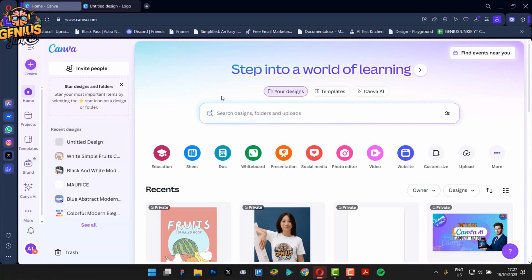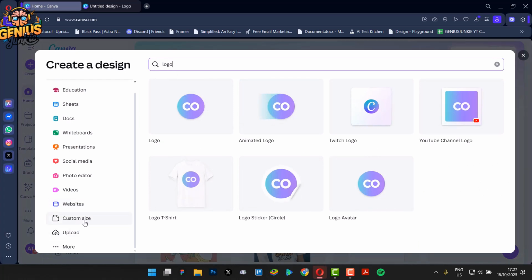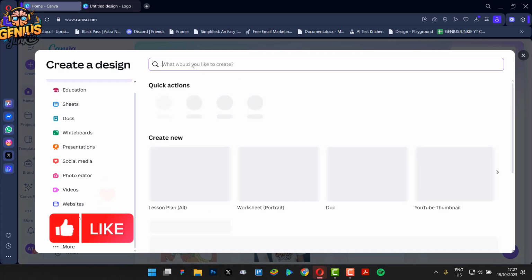Your first step in creating an AI logo is on the home section. From here, just simply click on create. So click on the plus icon that says create, and then you could simply use a custom size for your design, but I would suggest you simply use the search to type in logo.